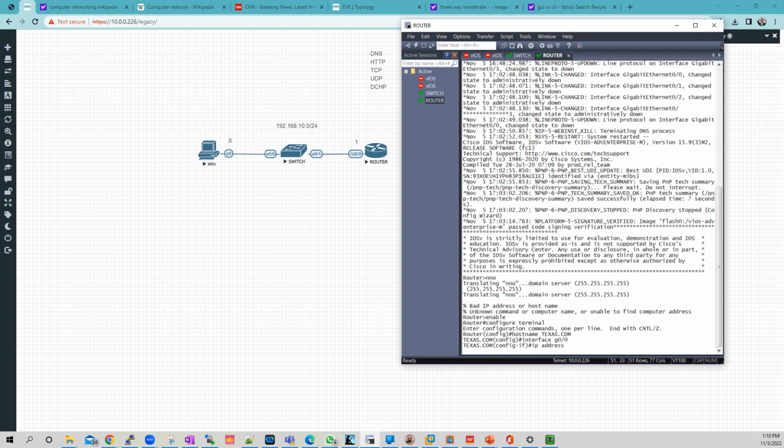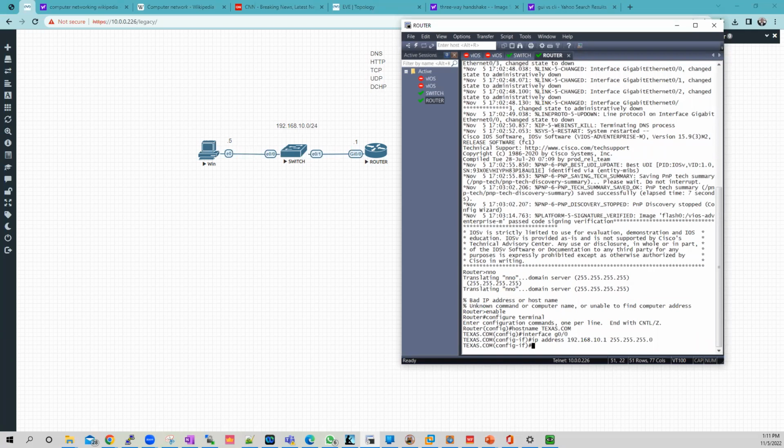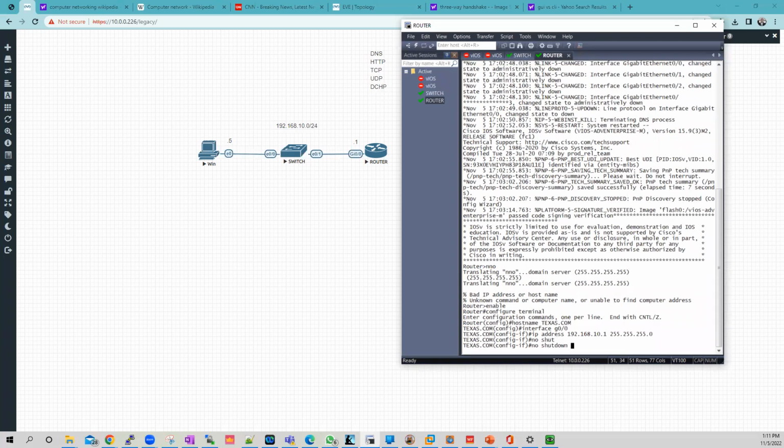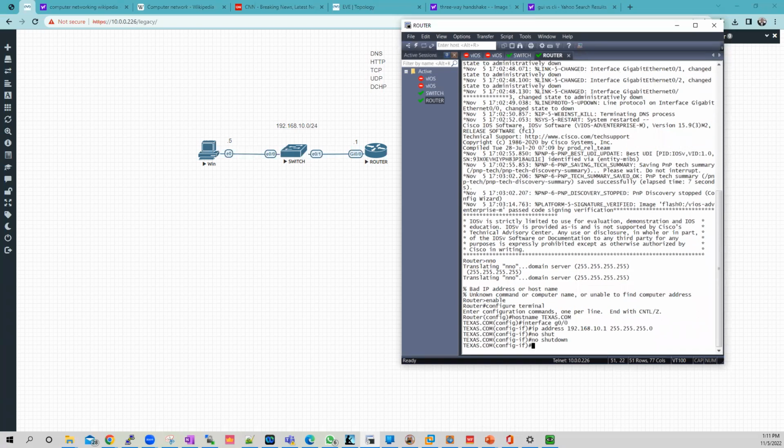IP address, space, you put the IP address you want to assign, 192.168.10.1, with the mask 255.255.255.0. That is /24. I will explain all that when we are doing subnetting. We click enter. Now, on a Cisco router, if you don't run the command, the interface will not come on. We run this command, no shutdown. You click enter. Now the interface is up and running.